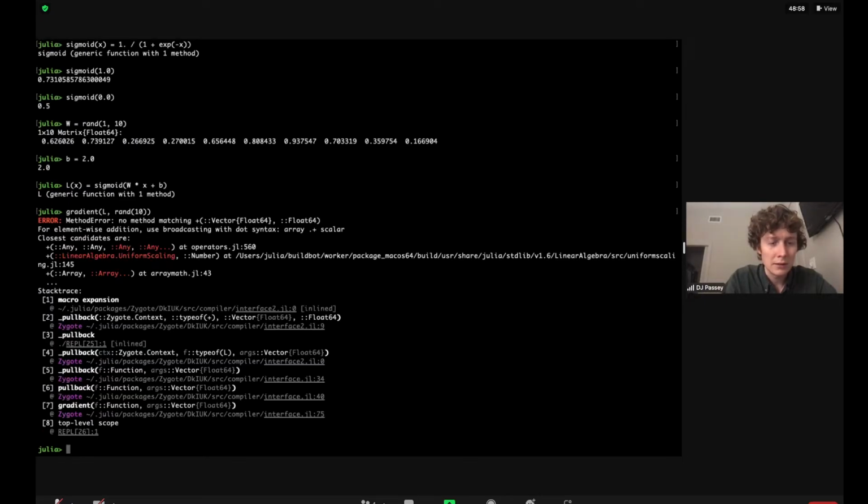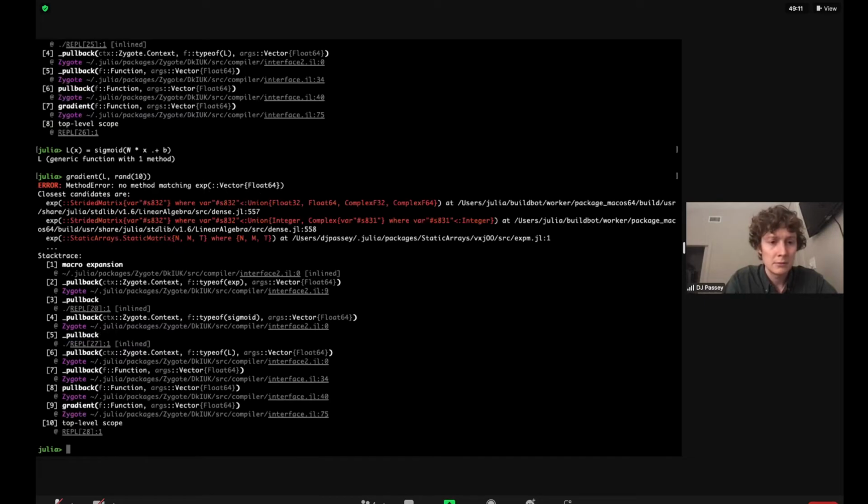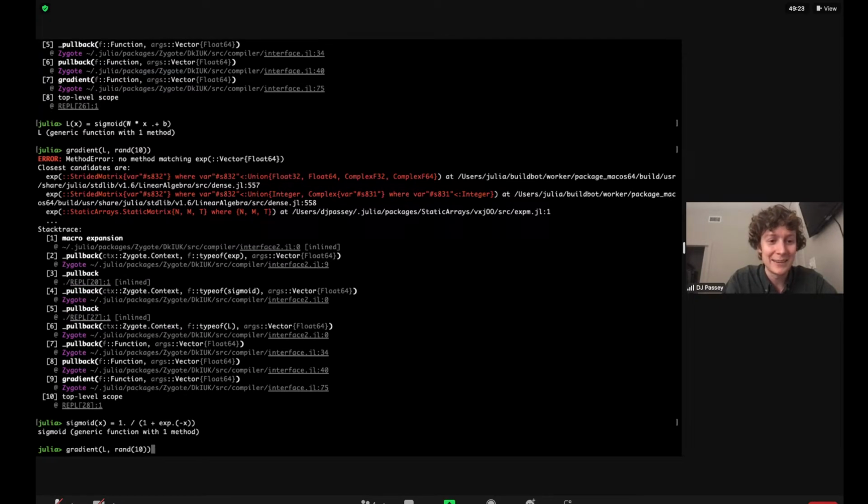All right, let's see what happened. Okay, I understand. We have to put in a dot plus, which is when you do element-wise addition. Let's try it again. All right, we're calling exp again, so we're going to redefine sigmoid. I need to do an element-wise exp. This is what you get when you do a live demo. Real programming, this is what everybody does every day.